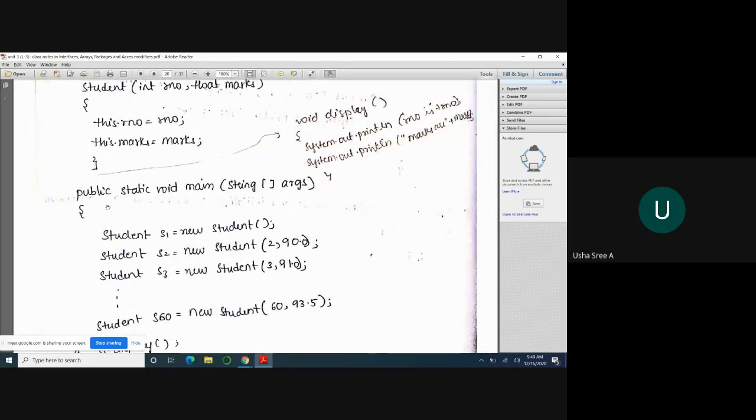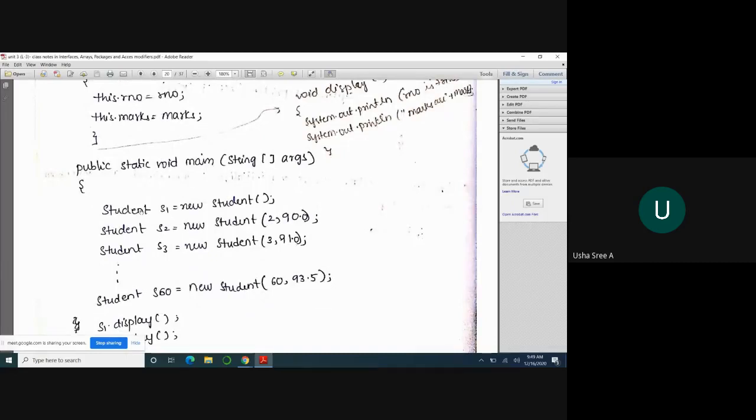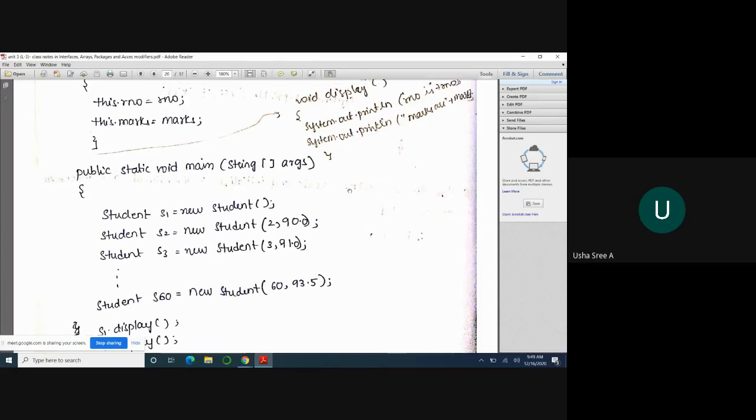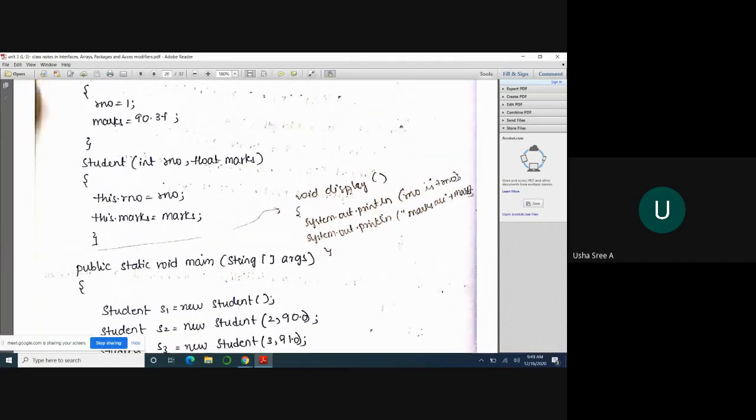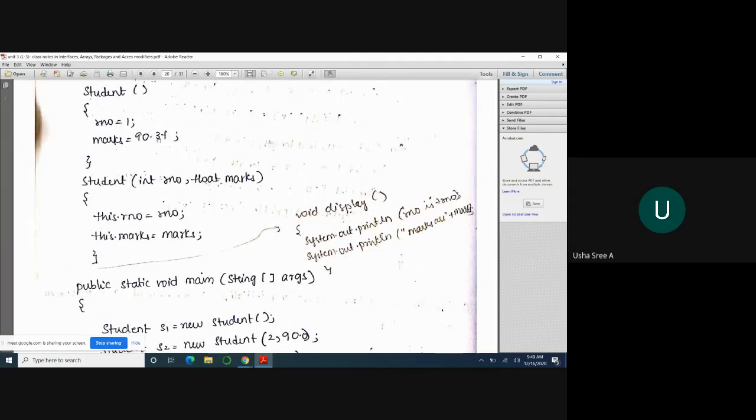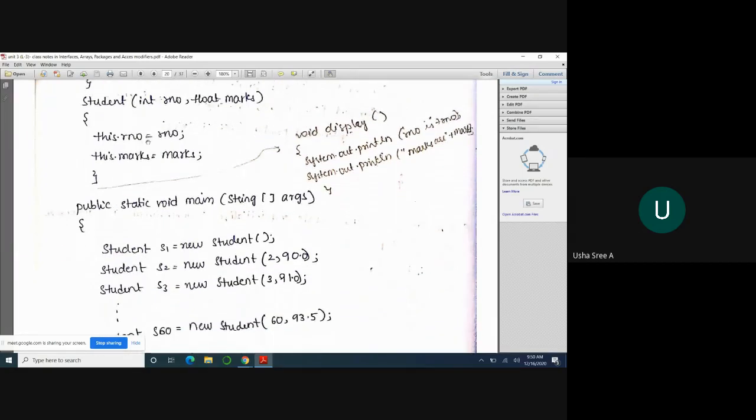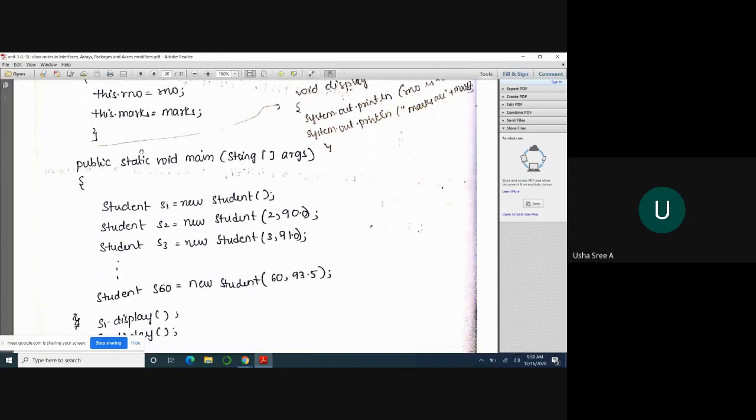Next, that's why the first object is created, that is S1, and one object is created inside the memory. Let us take 100. 100 is stored in S1, and inside that object roll number and marks are stored. Now the user defined no-arg constructor is executed, and roll number and marks of that object are assigned these two values: 1 and 90.3. So inside the first object, roll number is assigned 1 and marks are assigned 90.3. That is the first object, and its name is S1, meaning the address of the first object is stored in S1.